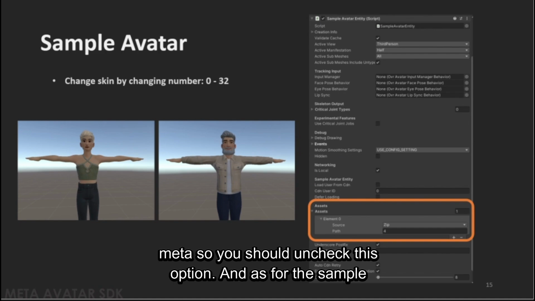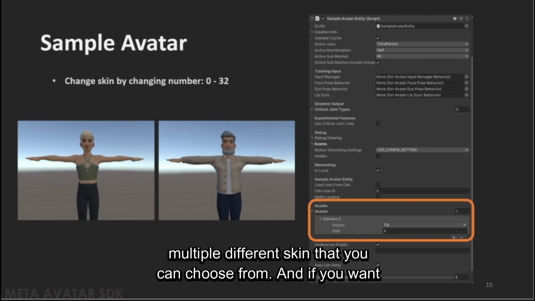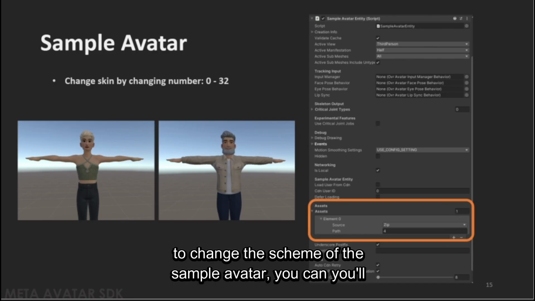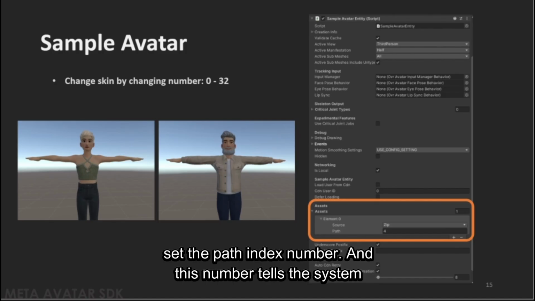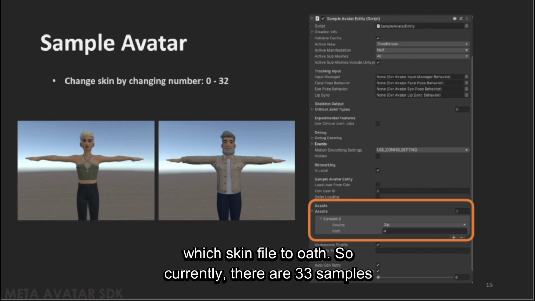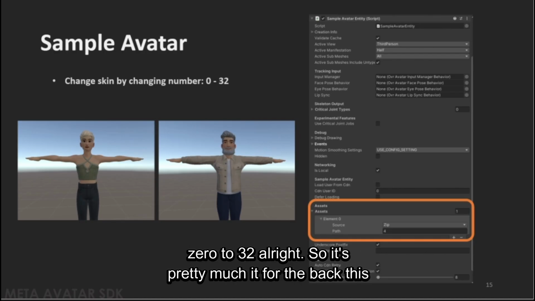And as for the sample avatars, the Meta Avatar SDK actually provides multiple different skins that you can choose from. If you want to change the skin of the sample avatar, you'll need to add the new elements under the assets section, and then set the path index number. This number tells the system which skin file to load. So currently there are 33 sample skins available, and so the index range should be 0 to 32.